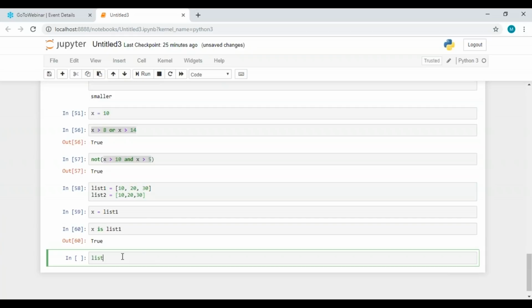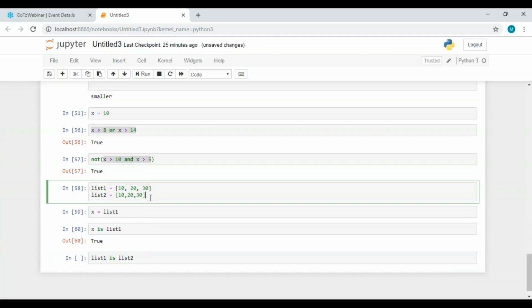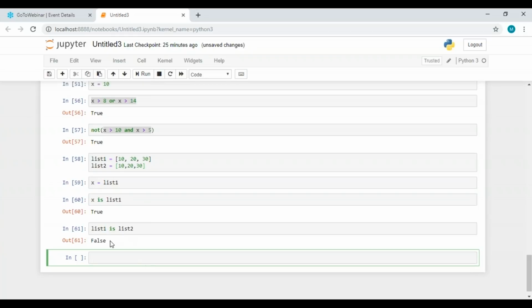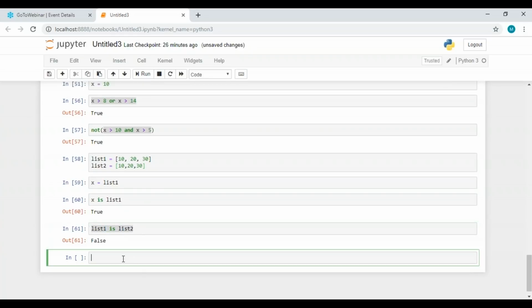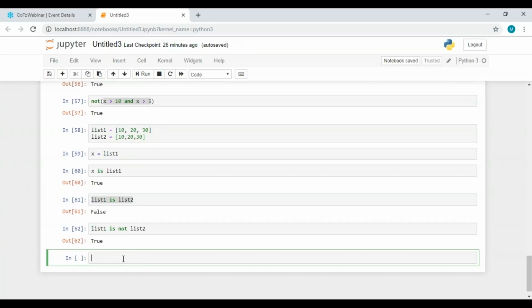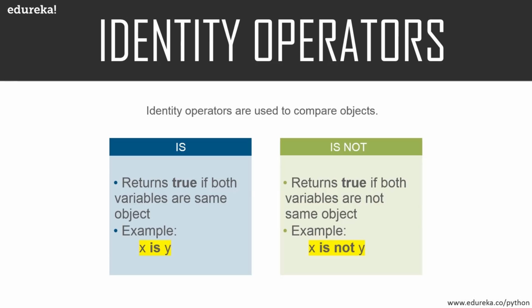Now let's try to write list1 is list2. Even though we have used the same values in list1 and list2, let's see what the output will be. It is false because these are not the same objects, right? Similarly, I can use list1 is not list2. So here I'm going to get the output as true because list1 is not exactly list2. Even though we have the same values, it is not going to be the same object. So this is the concept of identity operators.